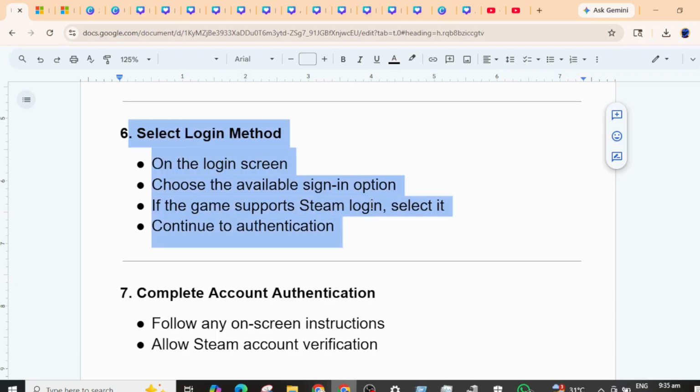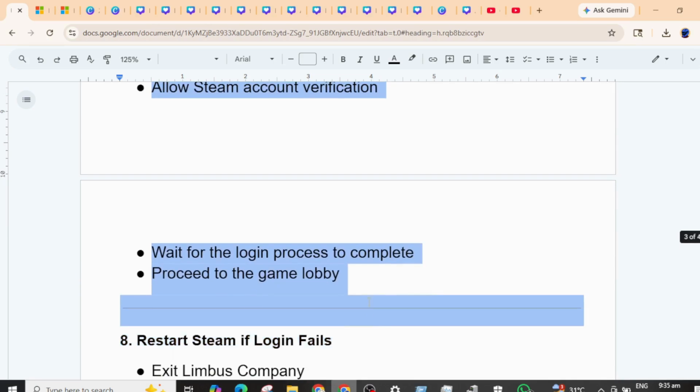6. Select login method. On the login screen, choose the available sign-in option. If the game supports Steam login, select it. Continue to authentication.